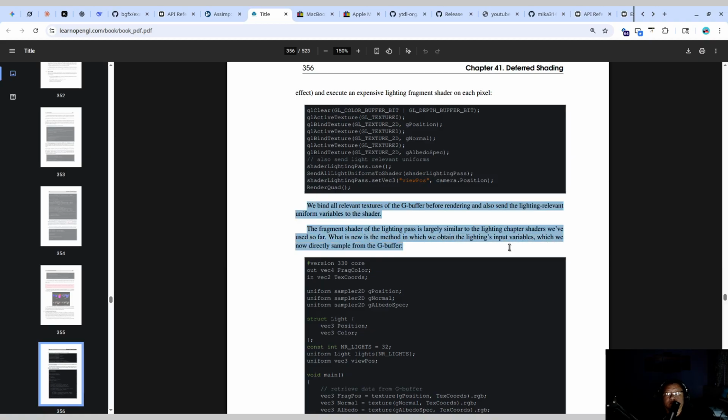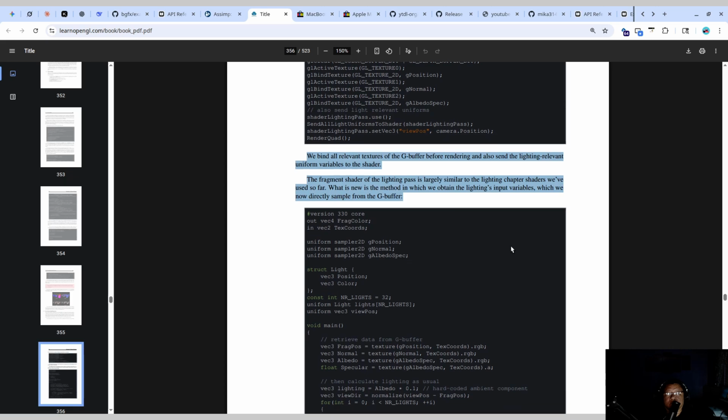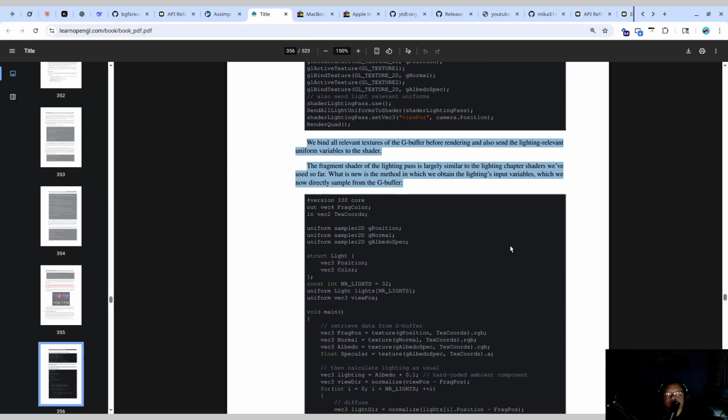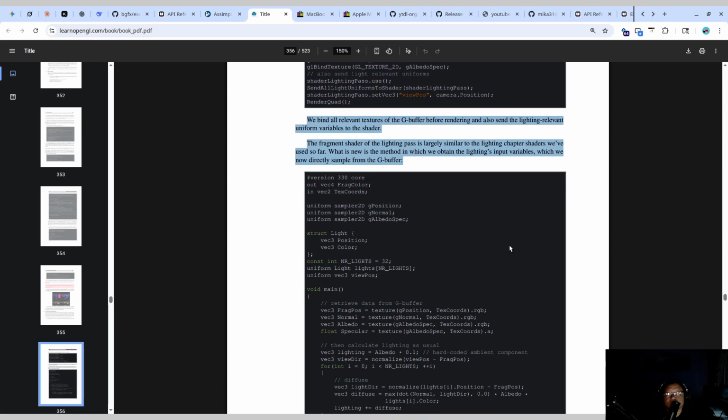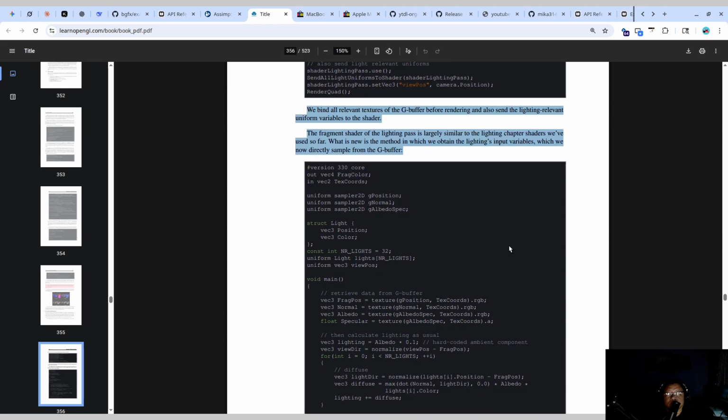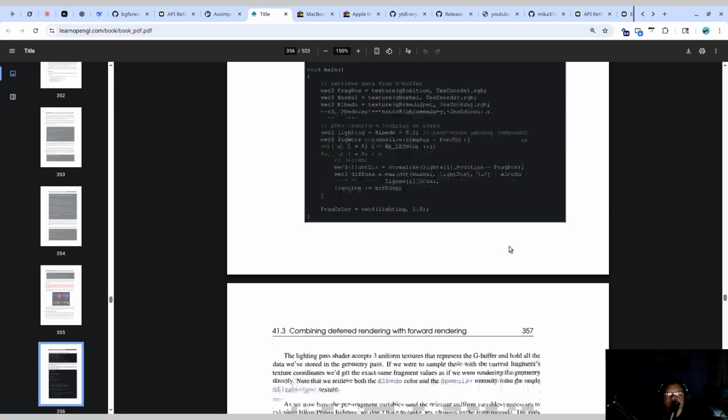We bind all relevant textures of the G-buffer before rendering, and also send the lighting-relevant uniform variables to the shader. The fragment shader of the lighting pass is largely similar to the lighting chapter shaders we've used so far. What is new is the method in which we obtain the lighting's input variables, which we now directly sample from the G-buffer.